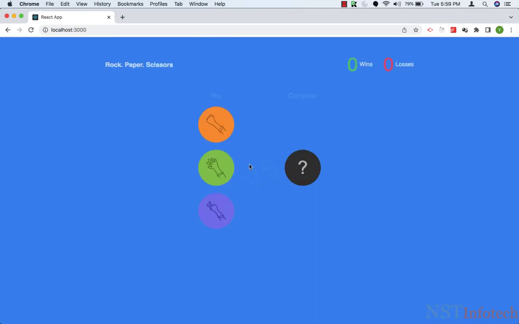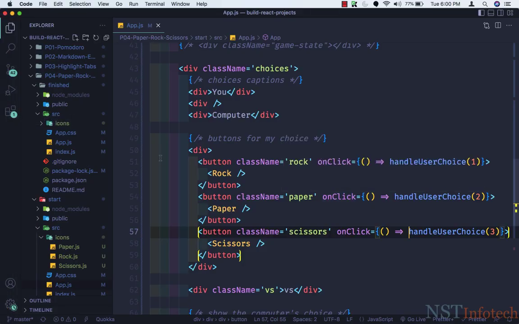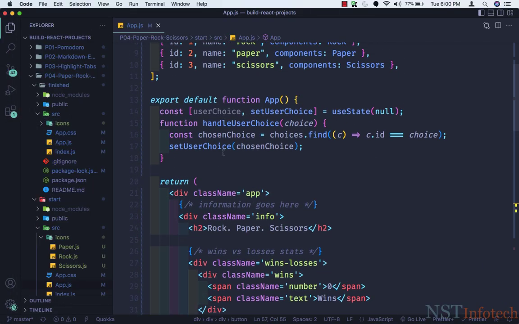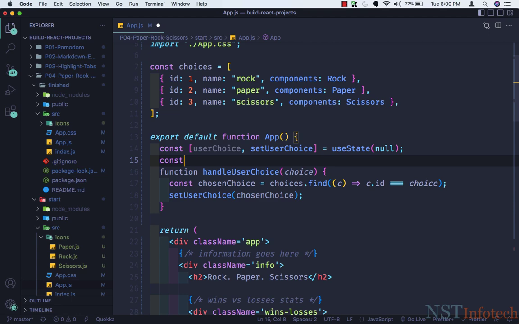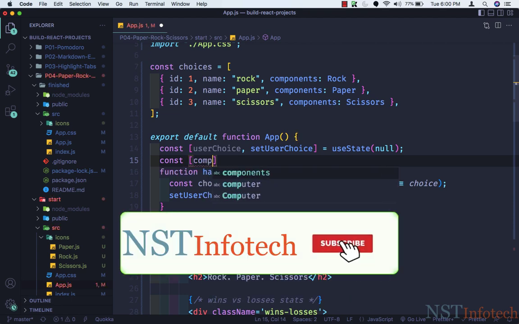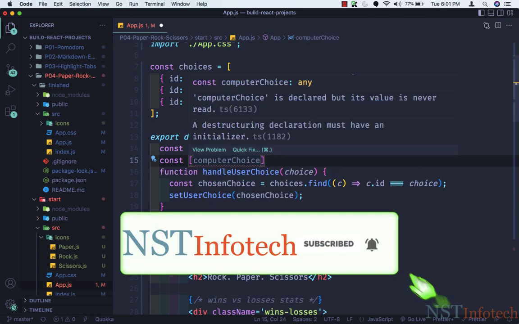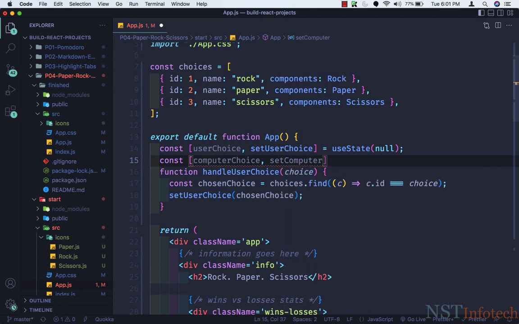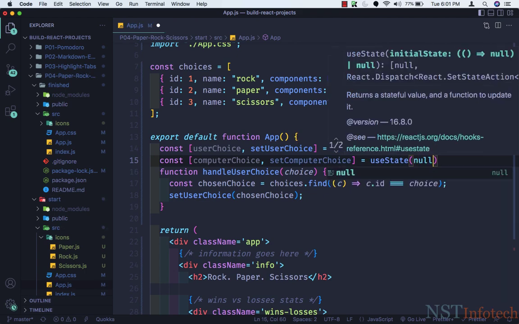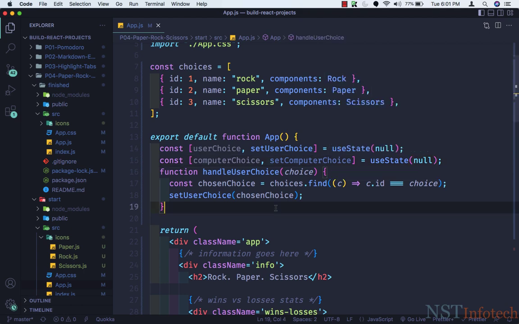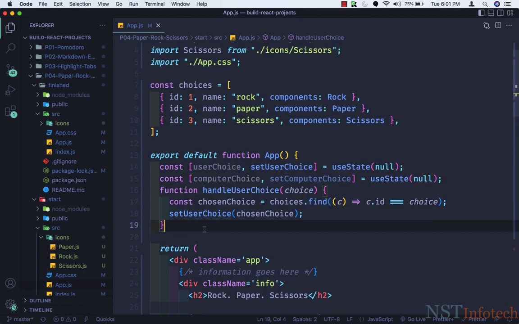Let me close this. Now the last step which I wanted to do in this video is that our computer can choose its own. Okay, so now let's go to VS Code and let's create one more const. Here I will create one more const and I'll say computerChoice and setComputerChoice, that is equal to useState, which is initially going to be null.